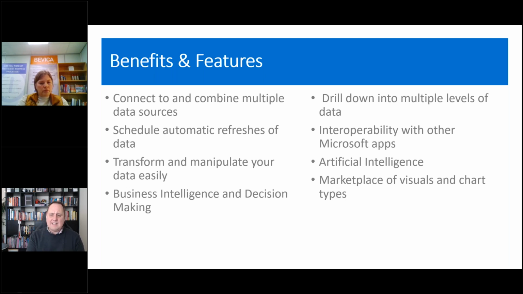You can automatically schedule refreshes. So what does that mean? It means your data is going to be up to date. You're not having to manually export data, build reports, distribute them. The data will be up to date as often as you want, either instantaneous using direct query, or every half hour even, if you want.